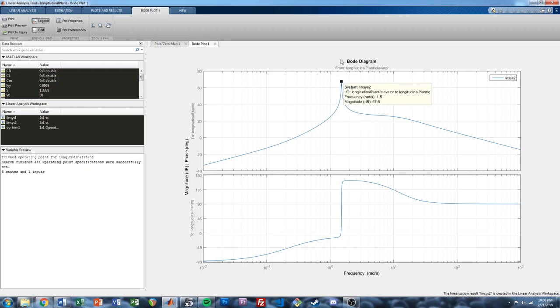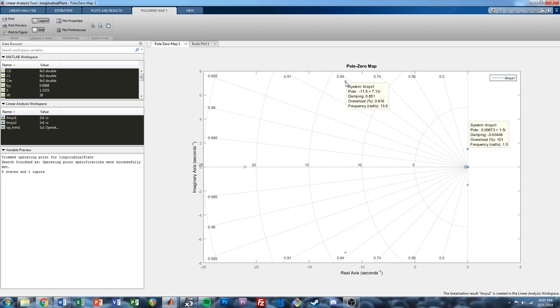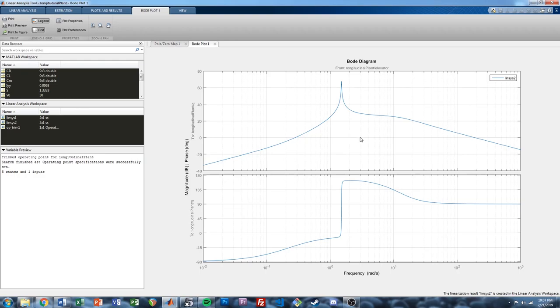Now, on a lot of airframes, you're going to see another, not as dramatic, but a little bit of a less pronounced spike at the higher frequencies, and that's going to be our short period. But our short period, if we go back to the pole zero map, is pretty well damped. It's a 0.85 damping ratio. So that's why you're not really going to see much of a resonance in the Bode plot there.